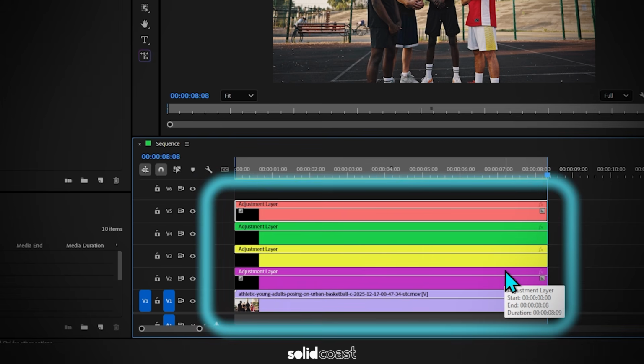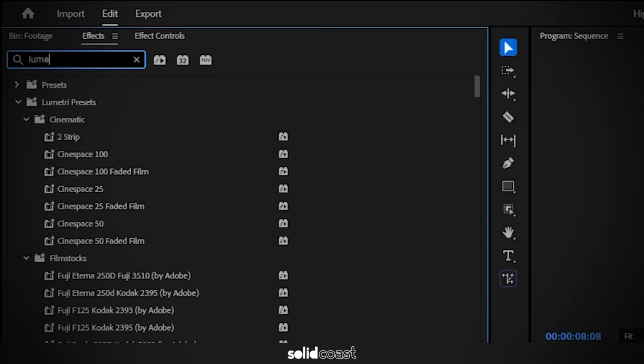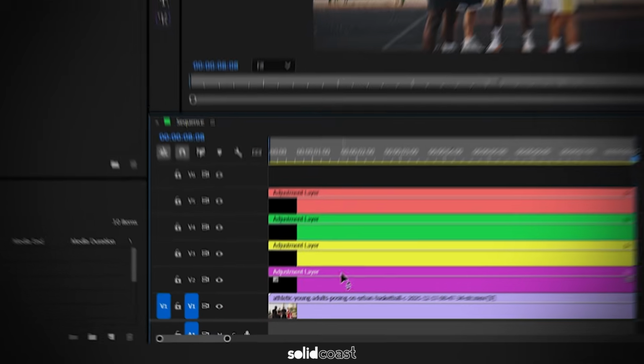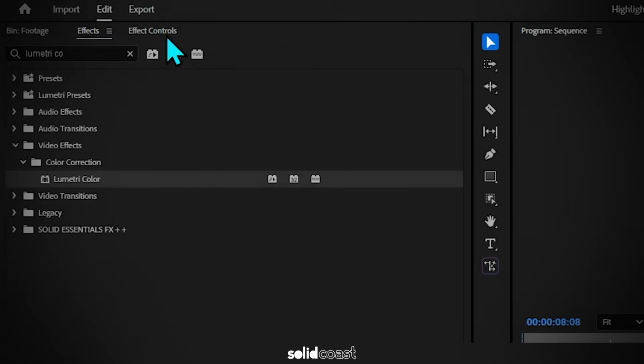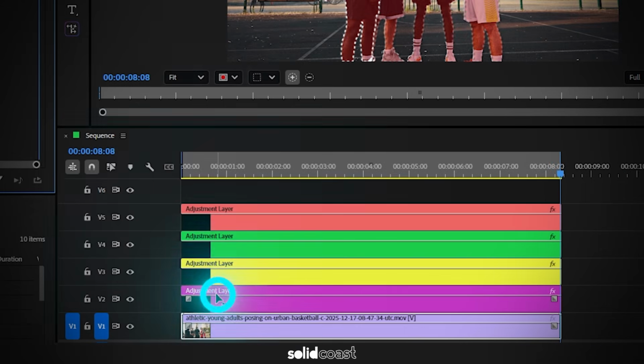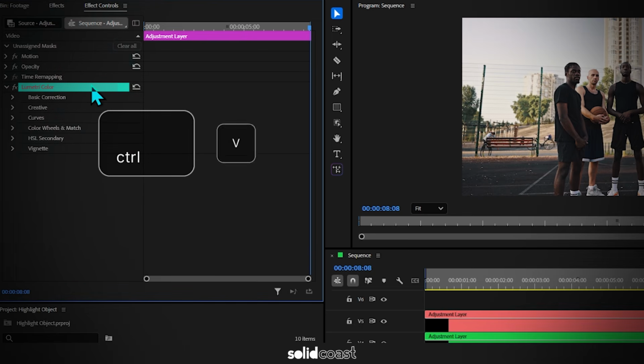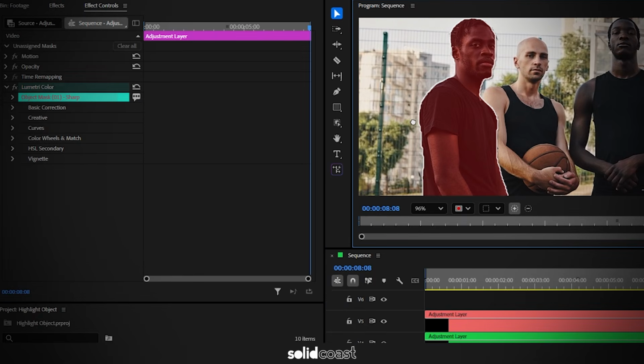So now we've got 4 color coded adjustment layers. Click and drag to group select the layers and head up to effects, search for Lumetri Color and drag and drop that onto the selected clips. Now move back to our base clip, click on effect controls, select that first mask that we made and copy that. Then click on the first adjustment layer that we made, the pink one, select Lumetri Color in effect controls, press Ctrl V to paste. That's now pasted our first player mask on our first adjustment layer, which enables us to make adjustments to the color of that first player.